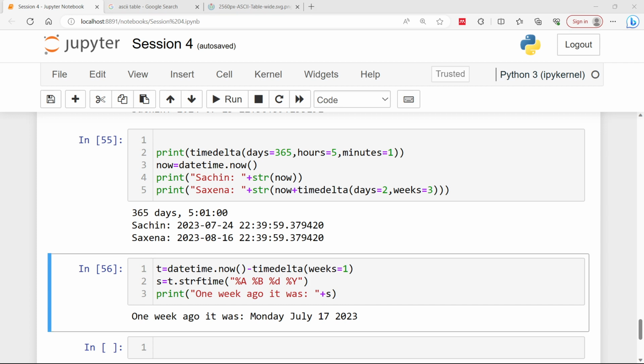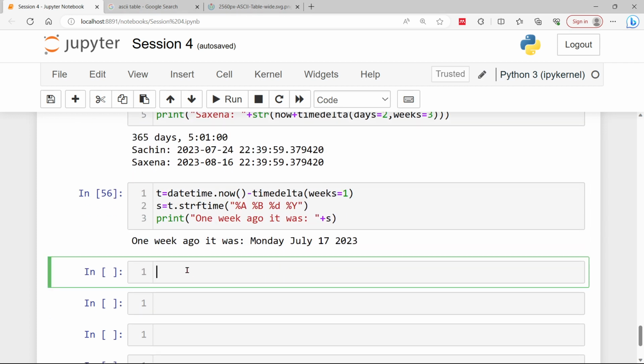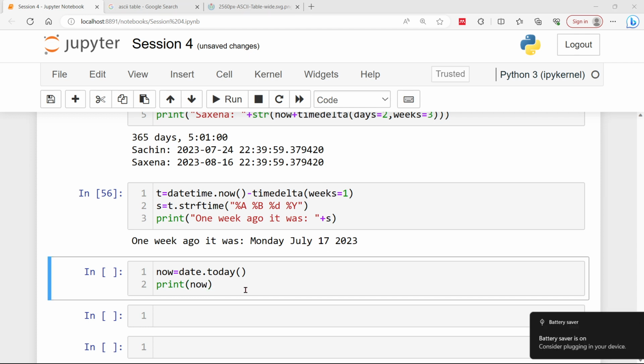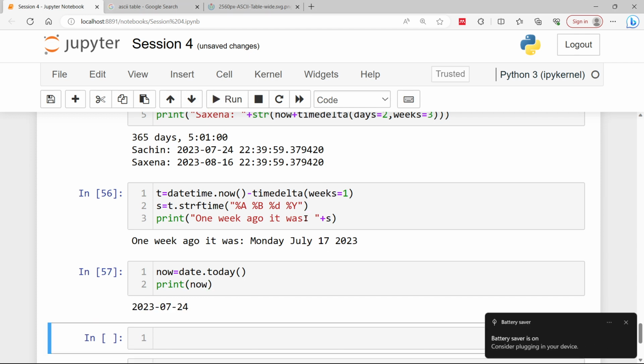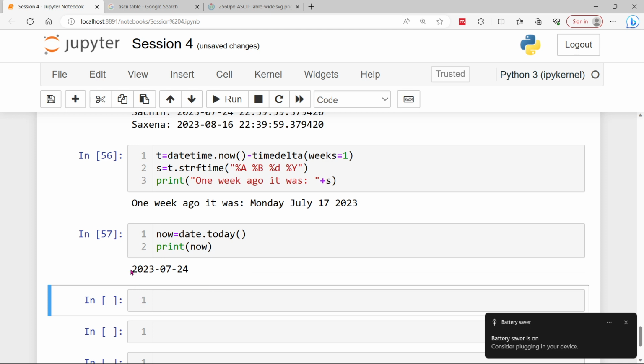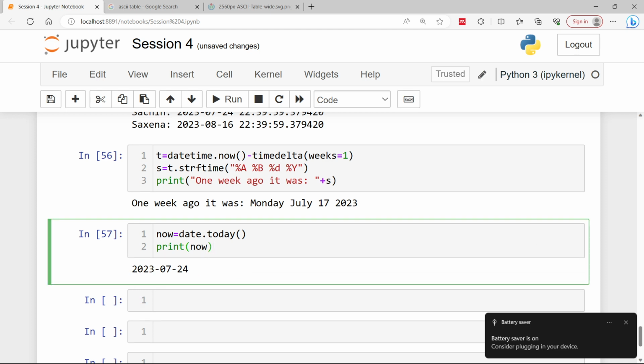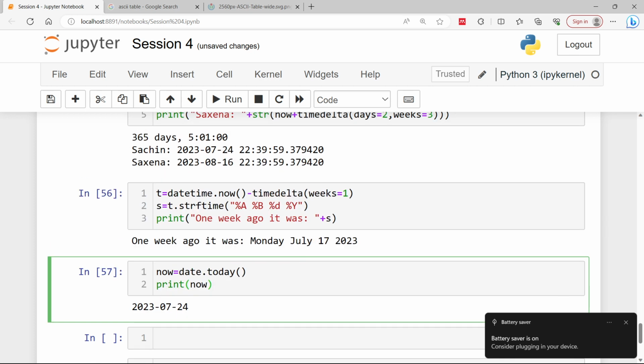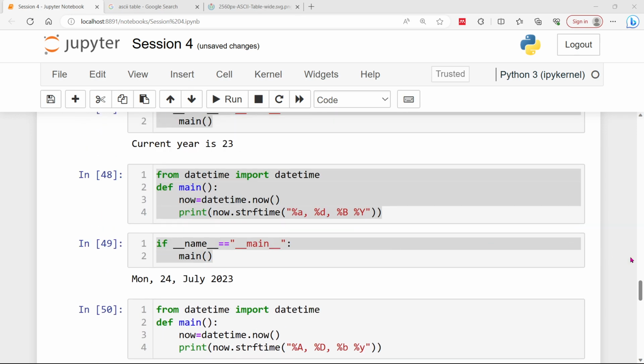Now let me print again. Now is equal to date.today. So we are printing this one. Here you can see it's printing 2023-07-24. This is the current date of my system, right? So this is how you can print the entire value, the entire string, what we have studied as of now.